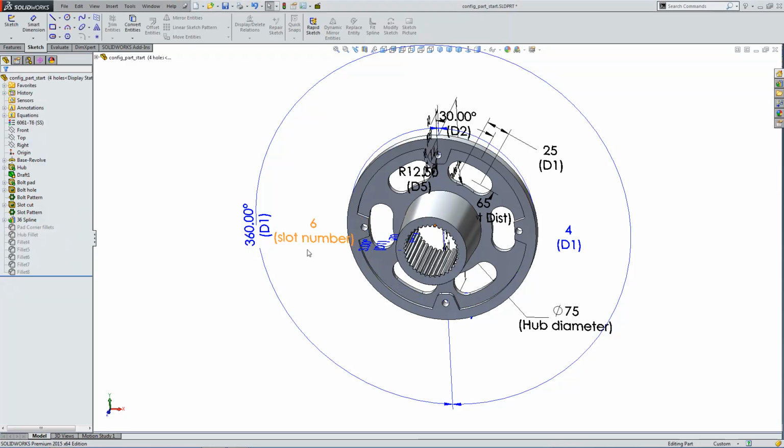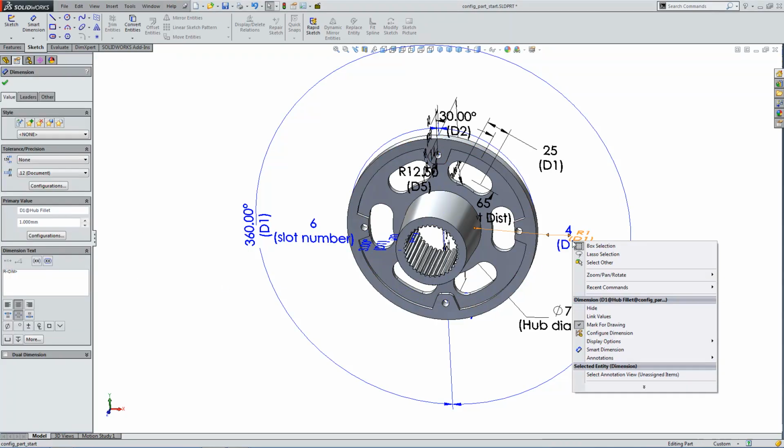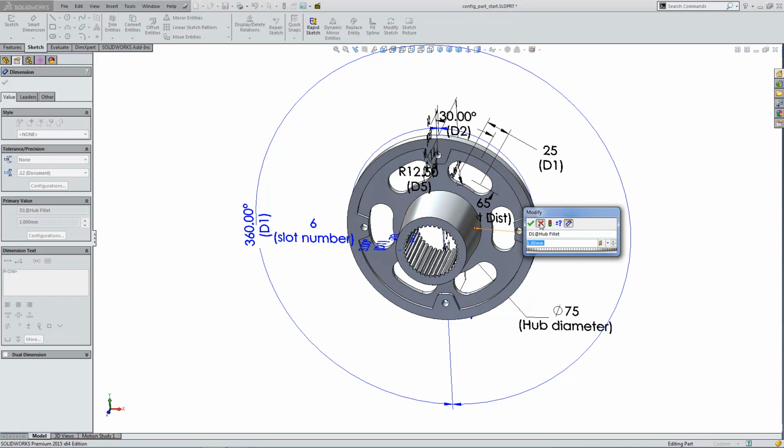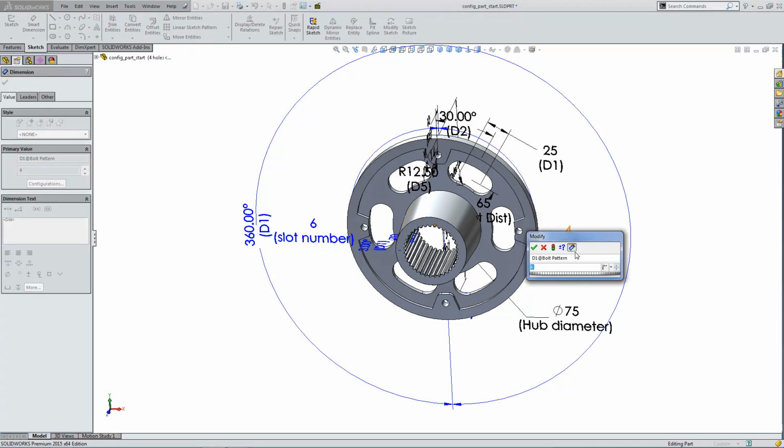What's really nice about dimension renaming is you can do this after the fact. If you've already gone in and written your equations, excuse me, I meant dimension renaming, SolidWorks will automatically update everything for you. So we'll call this the hole number.